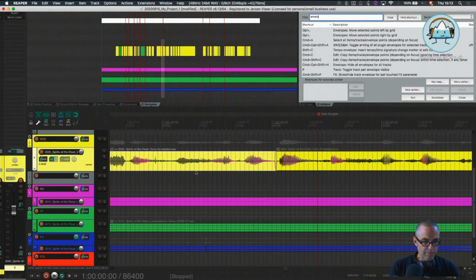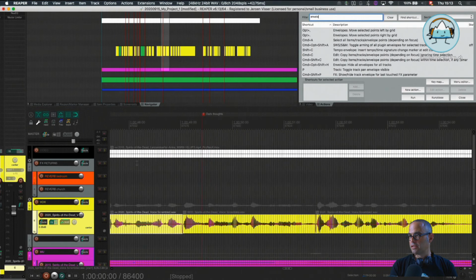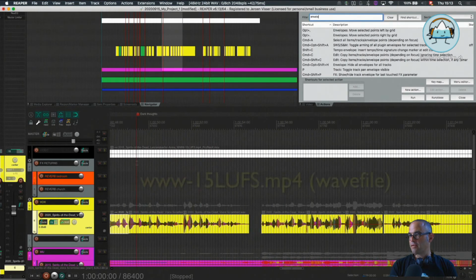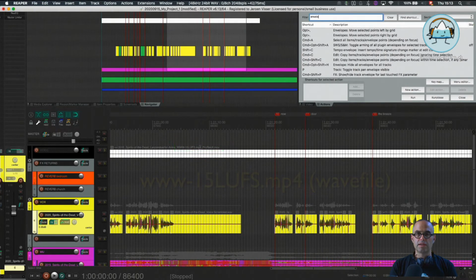Compare with the mix you already have in the session. Then it's about finding levels. The level you should aim at is the level you have in the www-15loops.wave file. That's your reference wave file to do the mix. These reference files are very important. They're also important for myself.